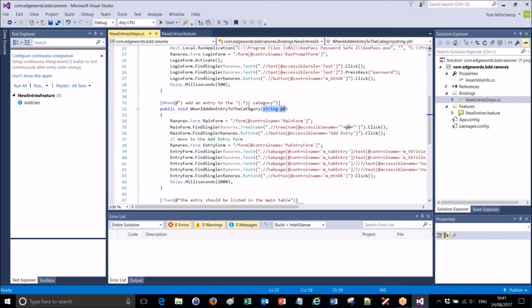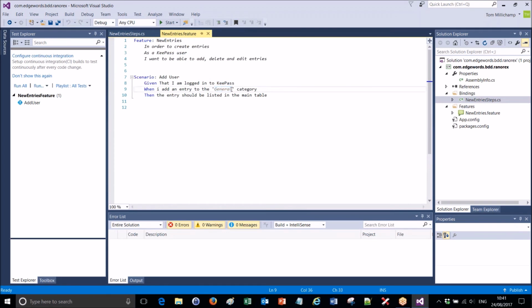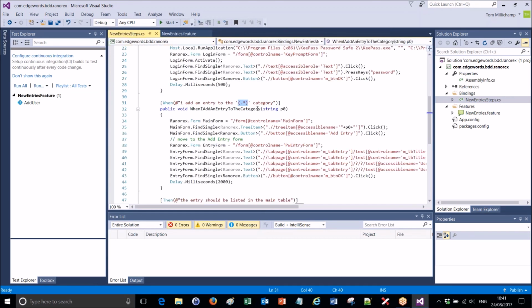So what happens is, this is what's called a capture group, and it means that any value that I put here, so when you use these quote marks, any value that you put in here actually gets passed as a value to the method. Here it's called P0, but you can call that anything you want. It's just a value. So that means then in my Ranorex code, I'm going to the main form and I'm selecting the category here by clicking on it, but I can click on whatever the category name is. So it means I could change the category if I want.